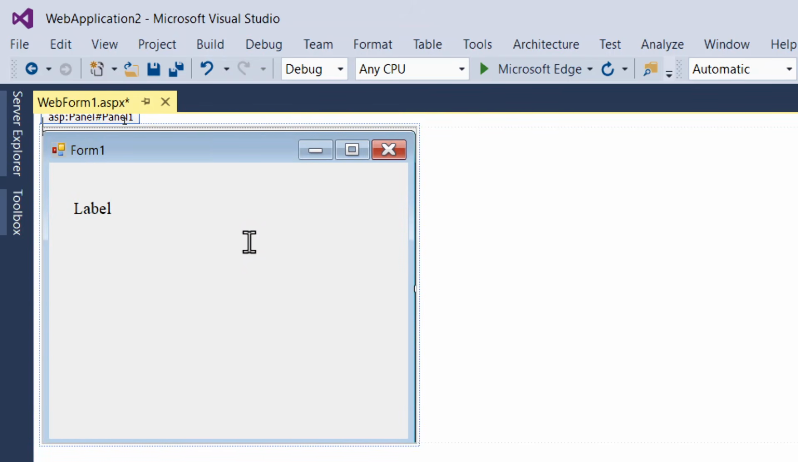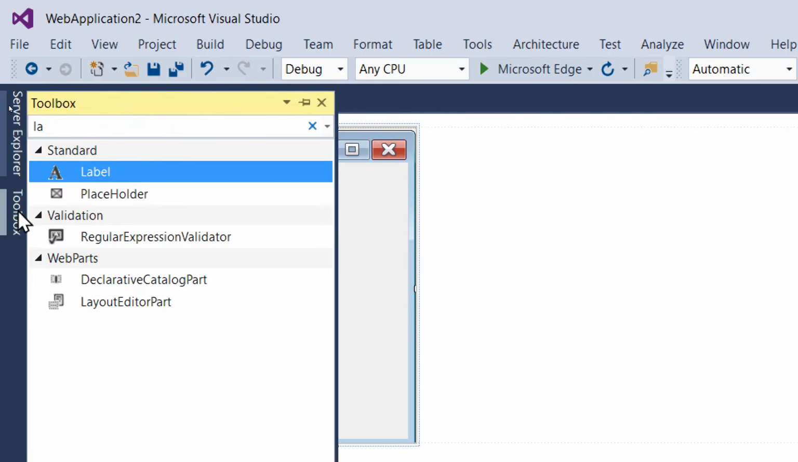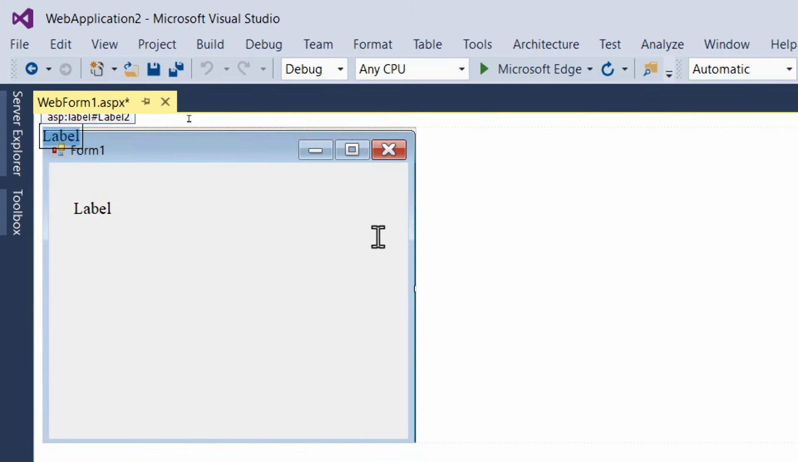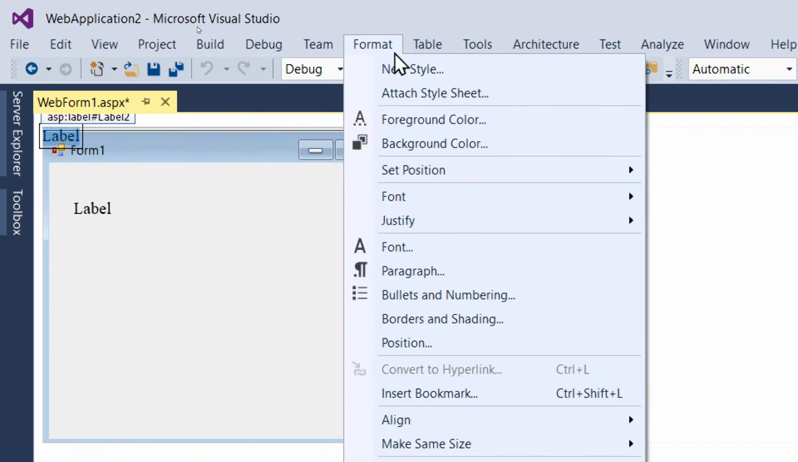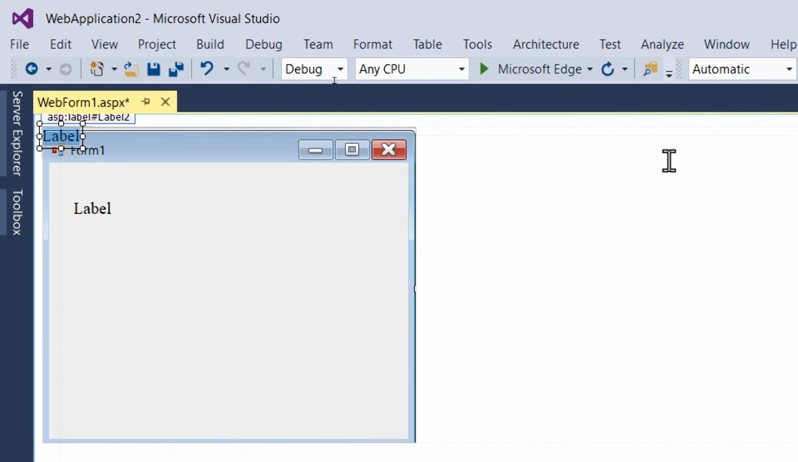Same thing you have to do for the next label. So how do you do that? Click on the toolbox. Label is already there. If it is not there, type LA and you will get the label. Drag and leave it over here. Okay, and you go to the format, you go to the set position, make it absolute. Okay, and then go to the handle over here. Okay, you see this must be a four-headed arrow, then only it will start moving.